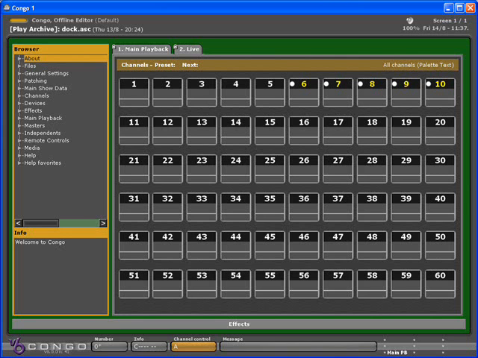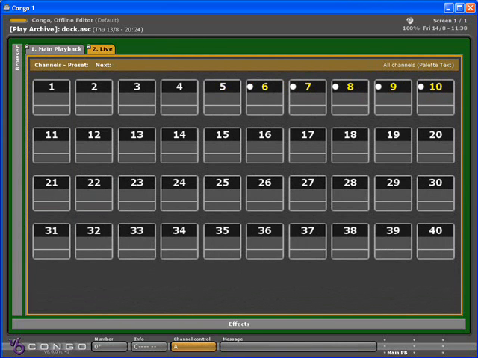Let's take a look at how you work with editors. Most tabs in Congo, beside live, blind, and playback, are editors or lists. Like most tabs, these editors can be opened from the browser or with a direct key. I'll show you. I'm going to close the browser. So I hit the browser key. Now, if I want to open the preset editor, I hit the preset key.